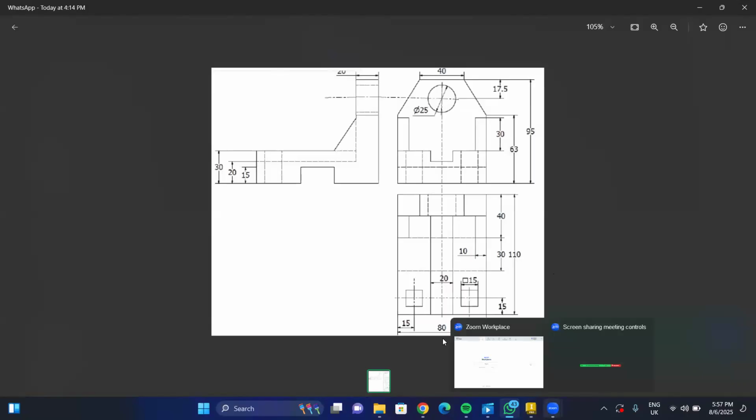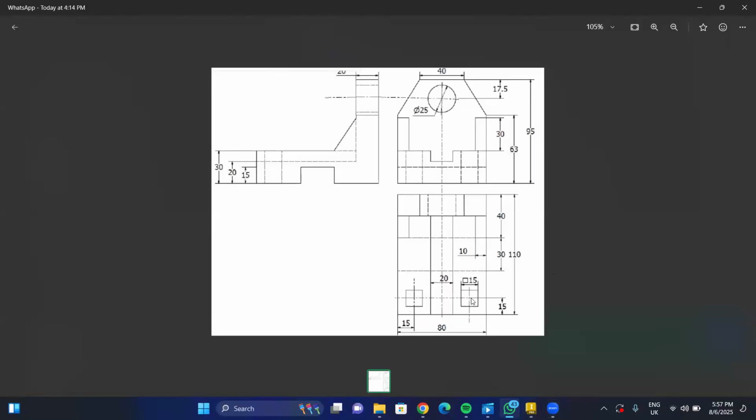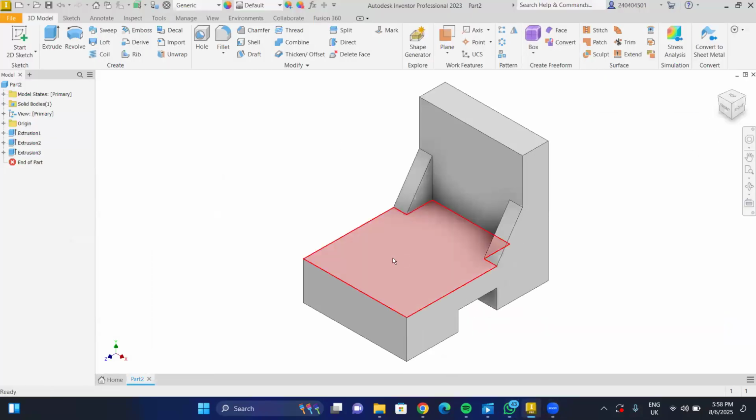So I just need to locate the center of that hole. That center is very important. Locating the center of that hole is important. That's how you draw it conveniently. So I'm going to come back here. I'll click on this space and create sketch.